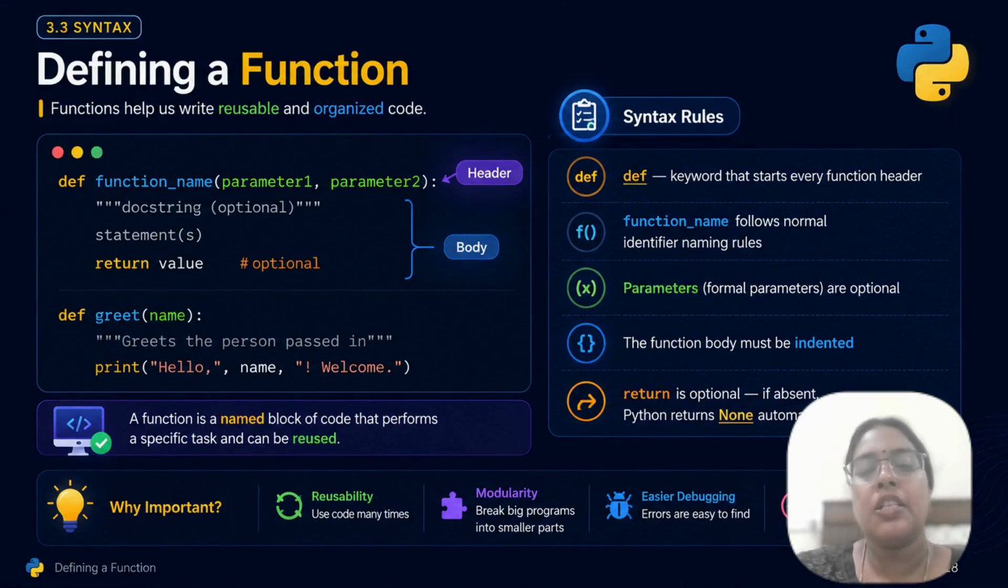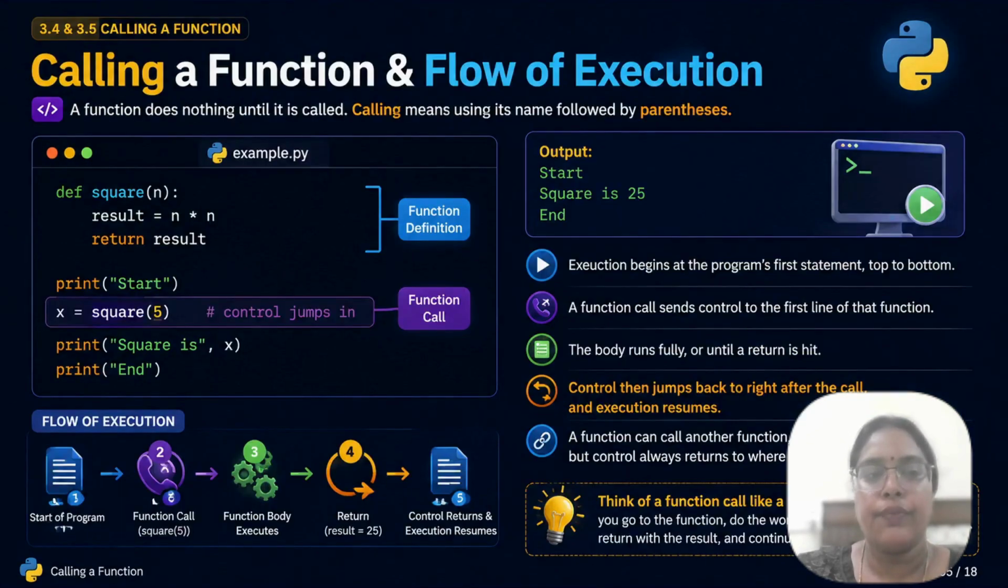The function body must be indented. In earlier languages like C, you have curly brackets and other things. Here you don't have any such things. And of course, return is optional. If return is absent, it returns None automatically. A function is a named block of code that performs a specific task and can be reused.